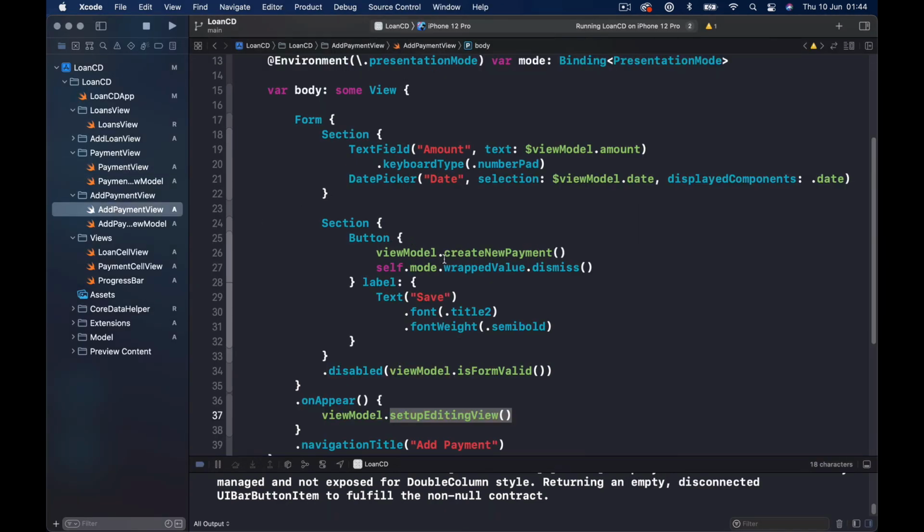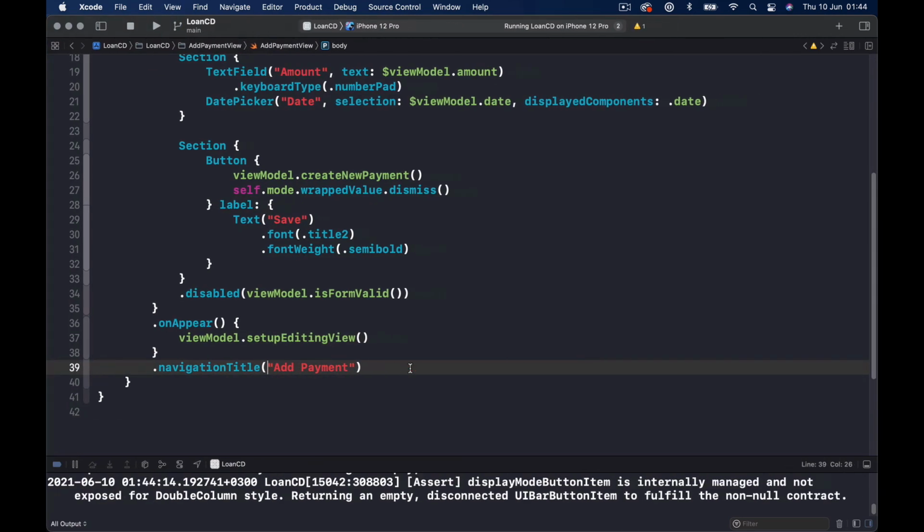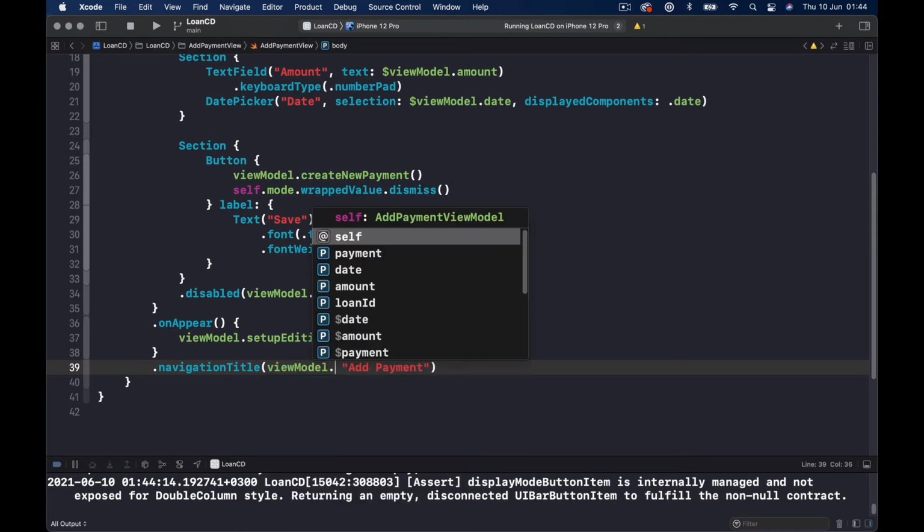So what we are going to do is add payment. Remember, we have declarative UI. What it means is let's ask our view model to give us the, what's his name, the payment.